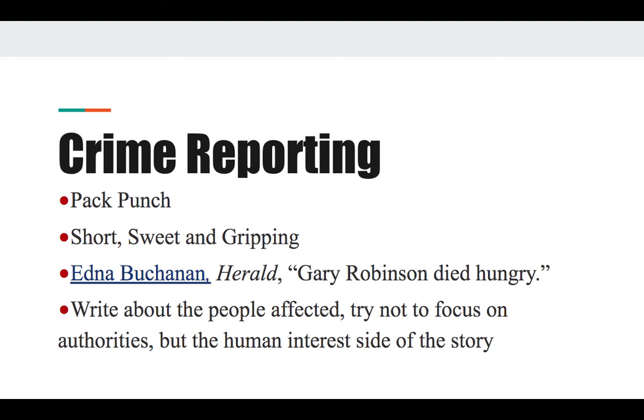One of the best known crime reporters was Edna Buchanan. She wrote for the Miami Herald. One of her top headlines was "Gary Robinson died hungry." It was a story of an ex-con who stood in line at a fast food place before he got shot down. So her stories always gave an essence of novelistic style writing, so it kind of set the scene.